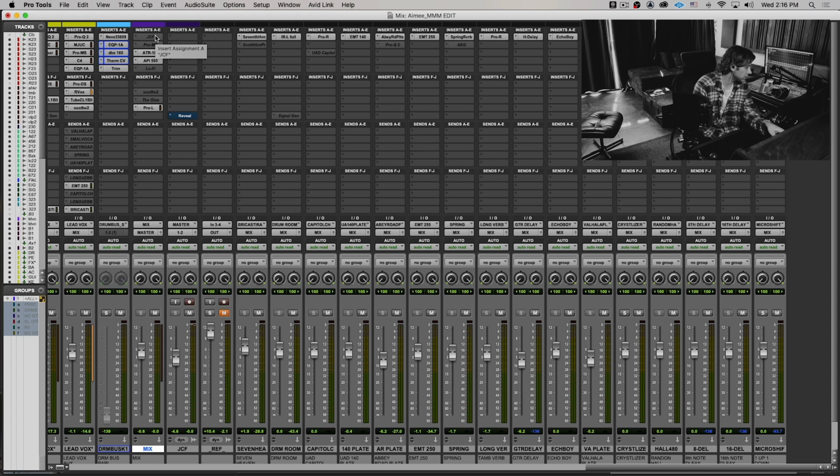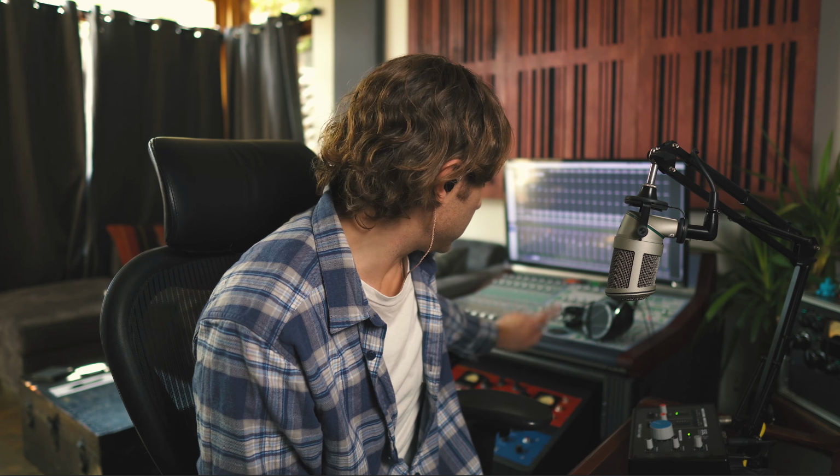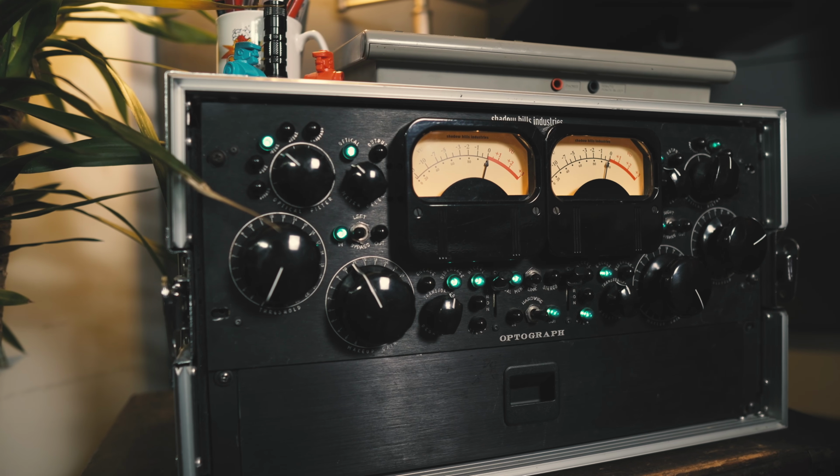That's just my taste. On the compression, I can go in between this Tegeler or the Tube-Tech I have down here, or even the Shadow Hills, which I do use from time to time still, and I'll literally just hard patch into those instead per song, and we're off to the races.